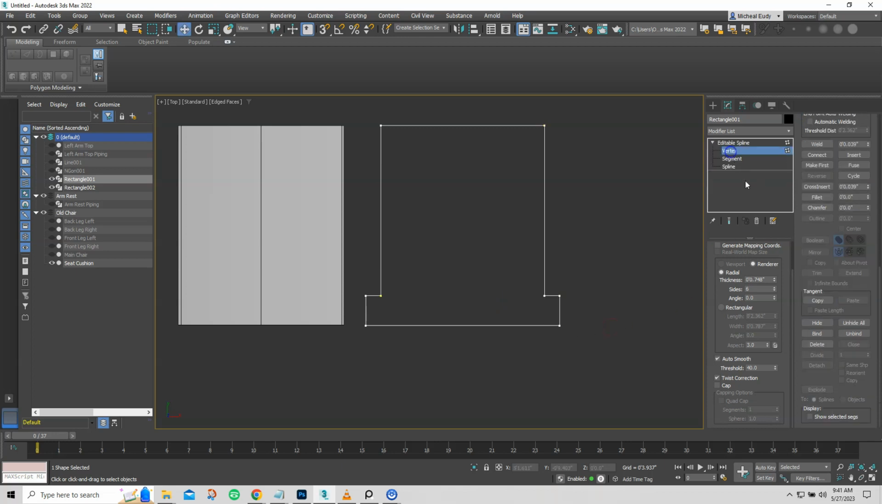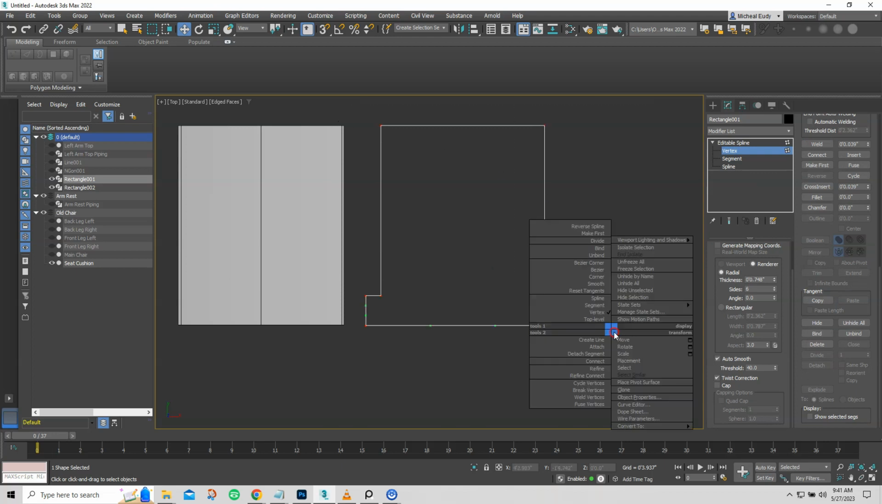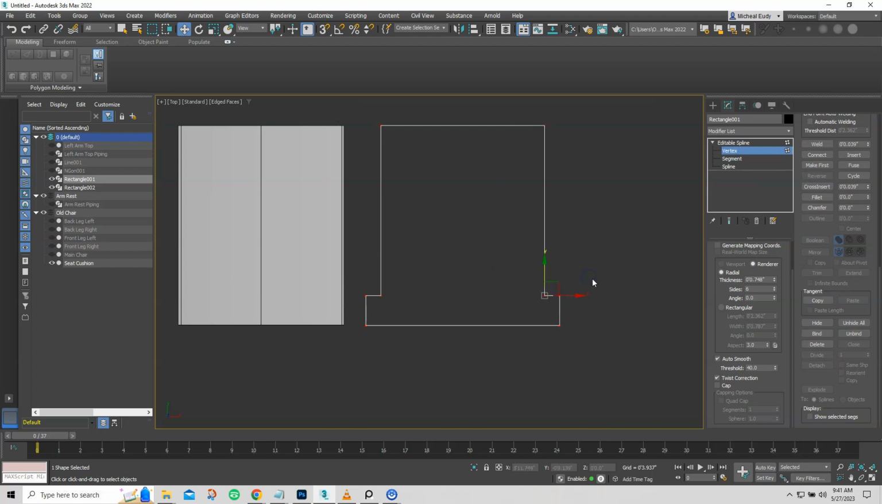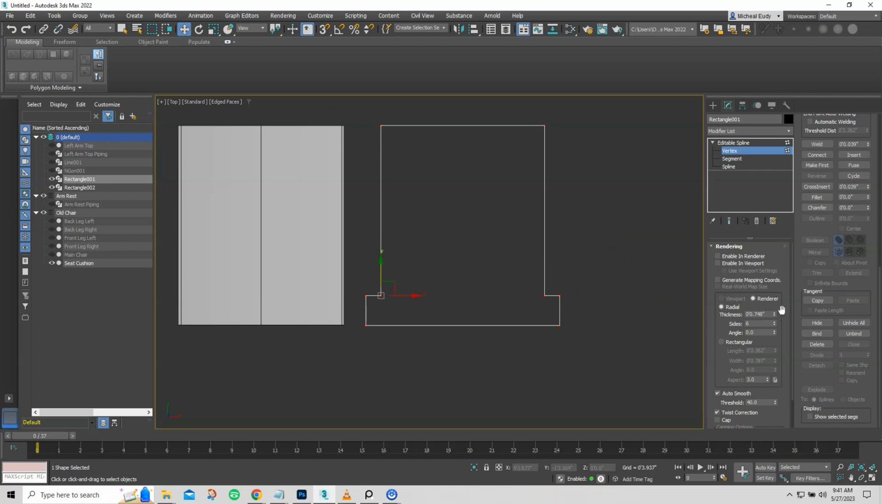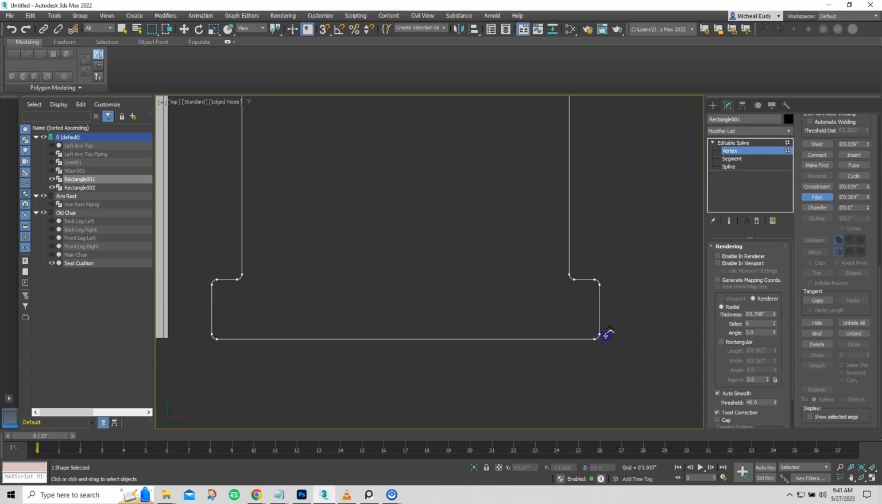Now those vertices need to be welded because they're not welded together. So we pick everything and we corner them and we weld those. Oh, there's a Bezier. Let's make that corner again. Okay, now I'm going to fillet. I picked all the vertices and I'm going to fillet them.